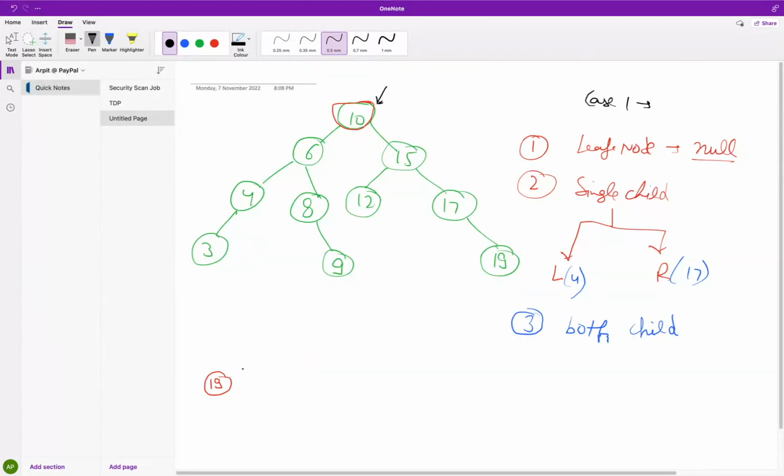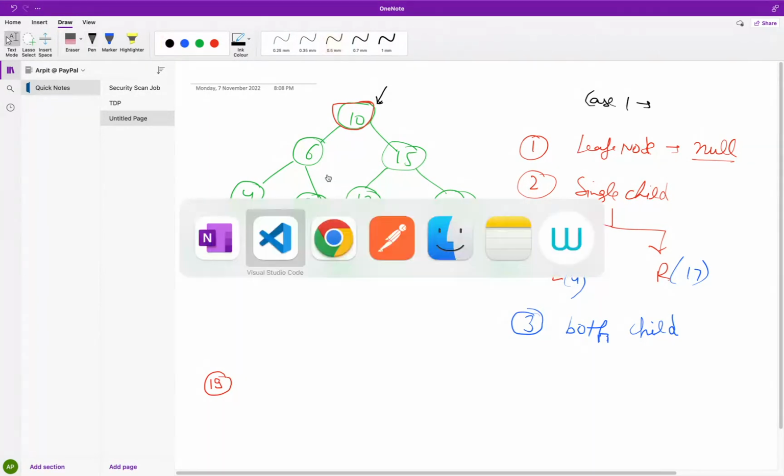Then what I'm doing? I'm checking, is 19 greater than 10 or 19 lesser than 10? If 19 is lesser than 10, I will go to the left side. If 19 is greater than 10, I will go to the right side, because that's what the BST is. If the number which we are trying to look for is greater than the node, we have to go to the right subtree. If it is lesser, we have to go to the left side.